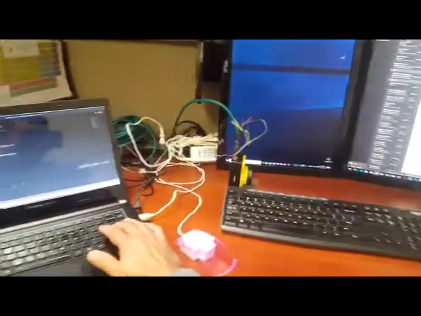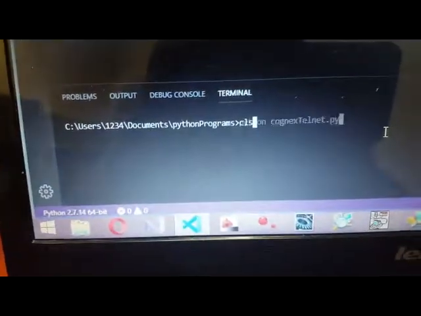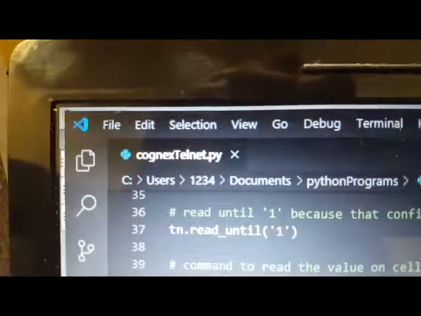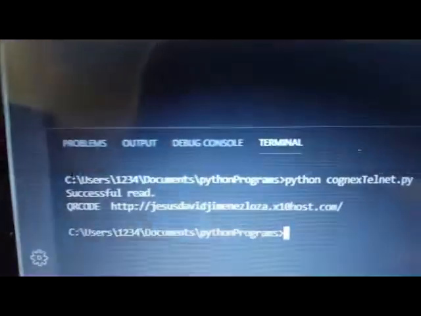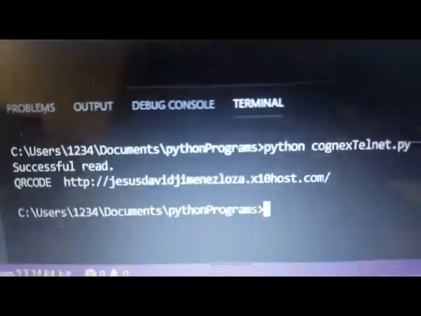If I run my Python script, it will trigger the camera. I want to execute it, just typing it. I already have it here in the queue. I'm going to execute my cognex telnet.py, and it should get a trigger as you saw, and it already logged in and got the QR code in text format.